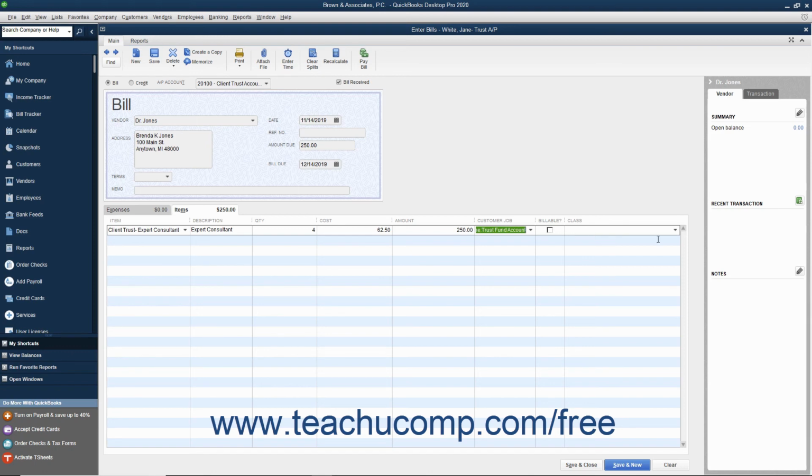Then use the Class drop-down for each line item to select the partner responsible for the client. You can then click the Save and Close button to finish entering the bill.